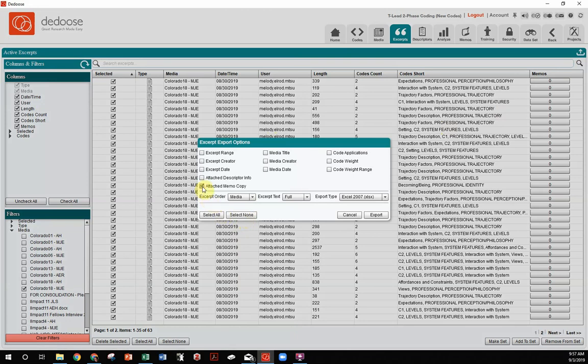I want memos, I want the code applications. Those are the only things I want. Notice that it's going to say I'm going to put it in the excerpt order of the media. That's very helpful because it means it's just going to go in the order of the interview. I want the full excerpt text, so that's going to give me the actual words that are being used, and it's going to go into Excel. Now, I could choose a different format. I've been using Excel. If you guys want to play around with others, you're welcome to.